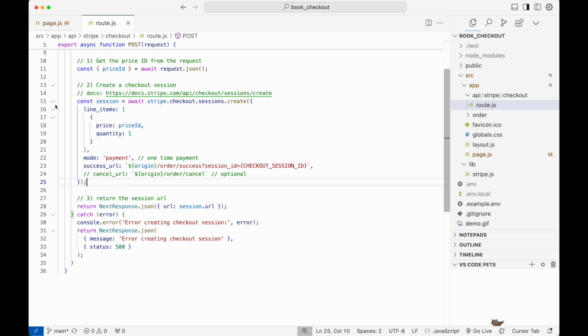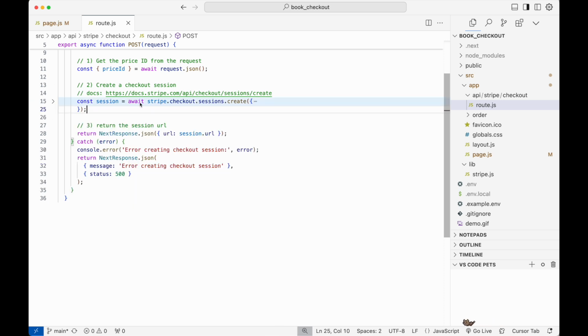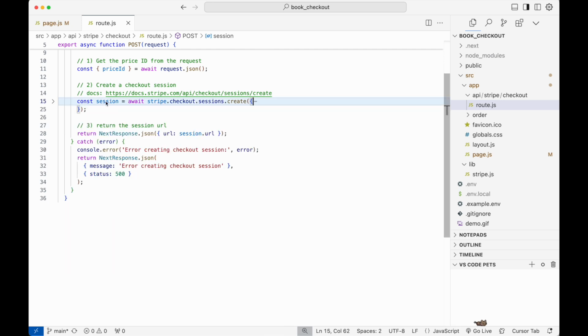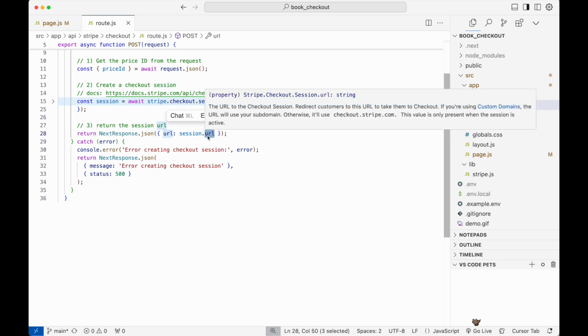But really the main thing here in line 15, we're creating a new checkout session, and we're also passing in our price ID. Now, once we have our session created, we're going to return the URL. And the URL here is basically the URL to the checkout page.